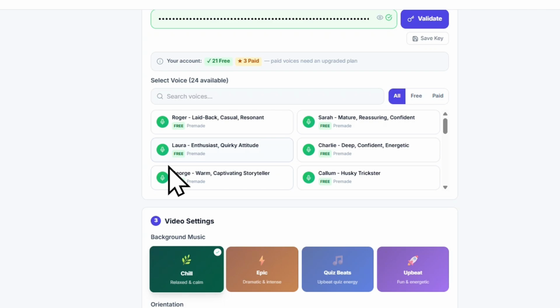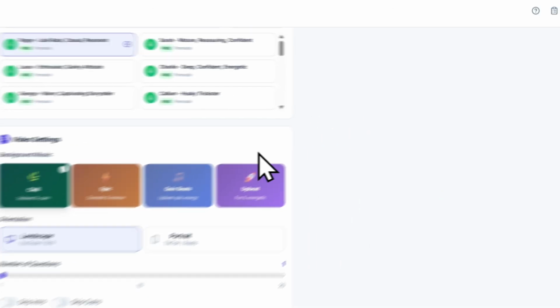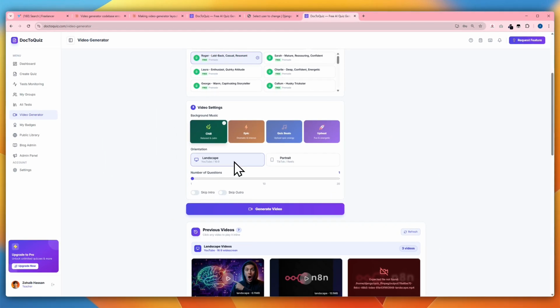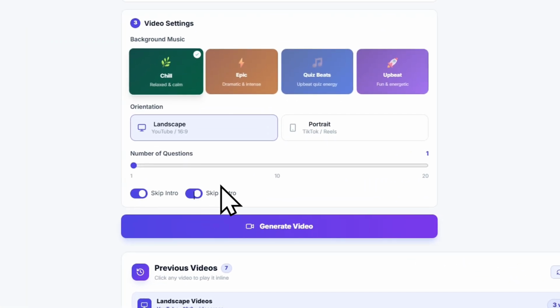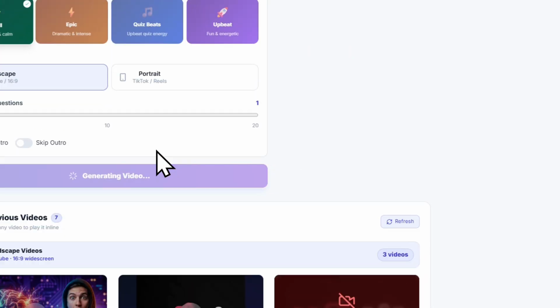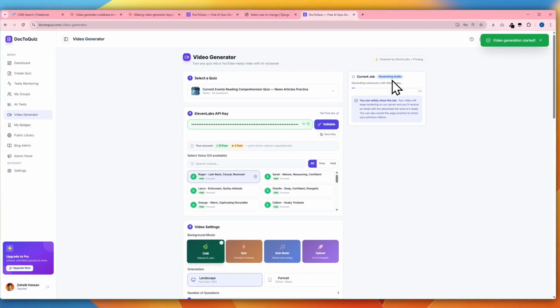Now you can select any, otherwise maybe this one, and I will select landscape mode here, just one question, and you can skip intro and skip outro if you want. Otherwise I will need it, so I will keep it as it is. I will click on generate video. Now this video will also be generating.